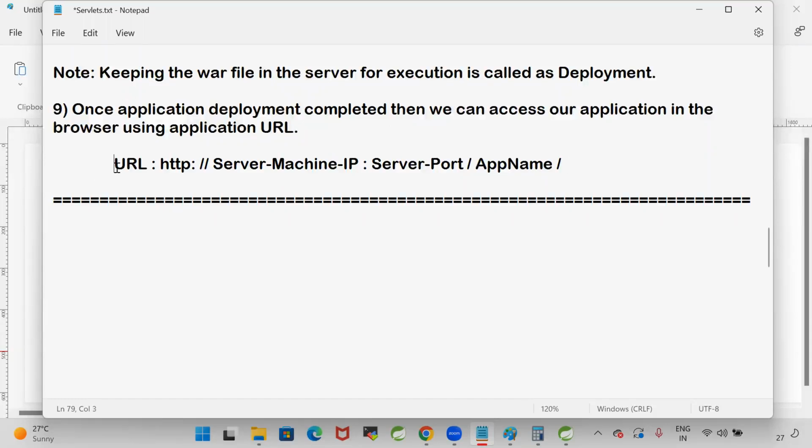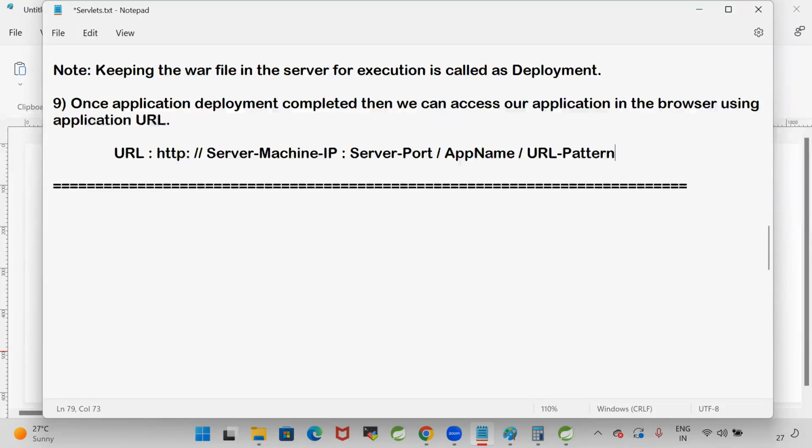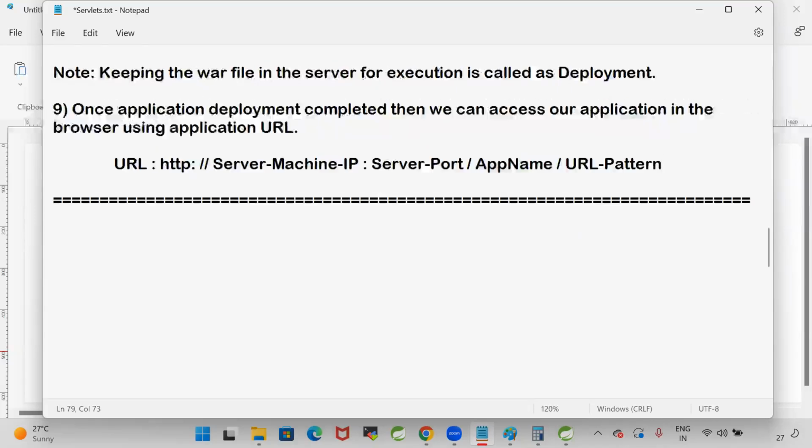Guys, this is the format of the URL to access our application. http://server machine IP, that is, the IP address of the machine in which the server is running, :server port. Tomcat server will run on the port number 8080/application name/URL pattern. We are configuring some URL pattern, right? Using that URL pattern, we can access our servlets.